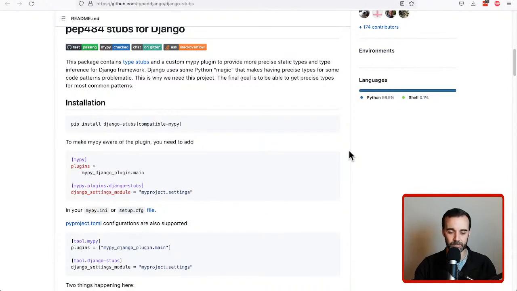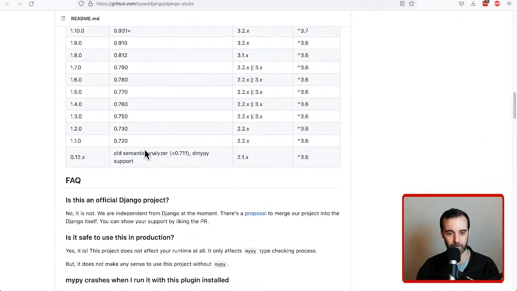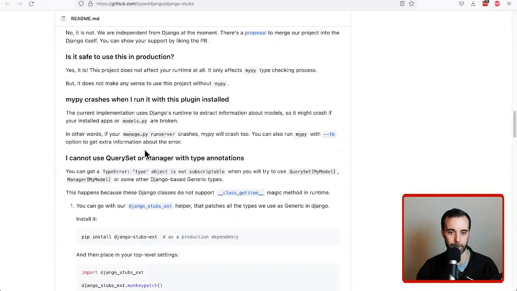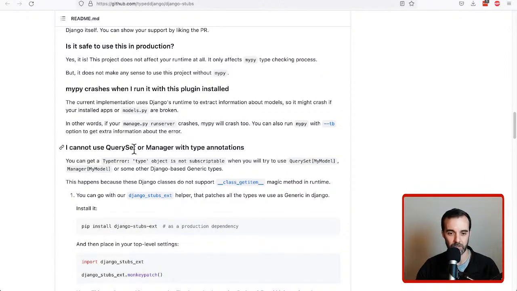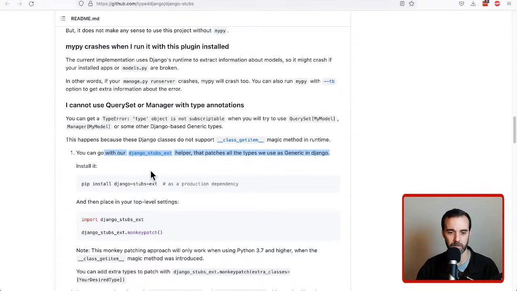So what do we need to do? We've got django-stubs compatible MyPy. Oh, there's some actual work here. Okay, well, that's okay. MyPy crashes when I run it with this plugin installed. Ooh, that's not good. The current implementation uses Django runtime to extract information about models, so it might crash if your installed apps or models are broken. Okay, well, maybe that's not a big deal. Cannot use QuerySet or Manager with type annotations. You can get a type error: type object is not subscriptable. This happens because these Django classes do not support __class_getitem__. You can go with our django-stubs extension helper. Okay. Ew.